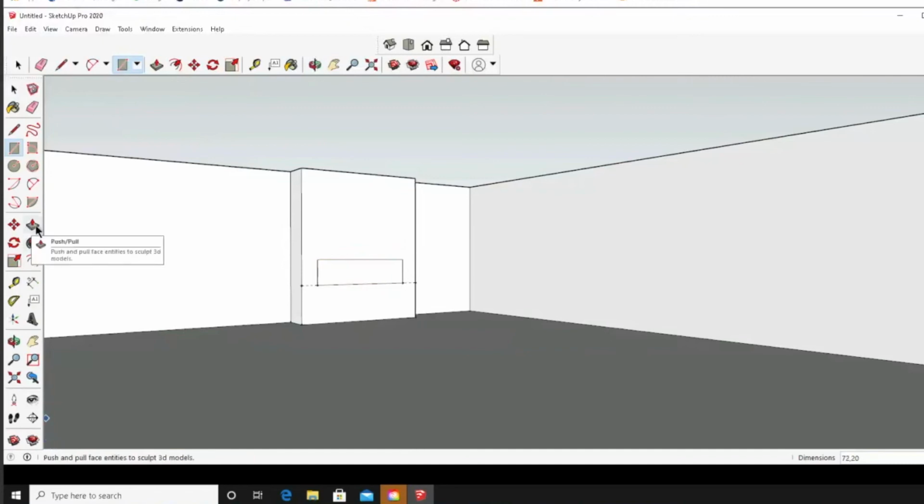Next, select the push-pull tool, and instead of pulling, we're going to push it back. If you recall, for those of you following along, I made this 24 inches deep. So I'm going to push this back 20 inches to create an opening. You can see I'm pushing it back. I'm not clicking because I'm going to type in 20 and enter. So now I have a fire box.